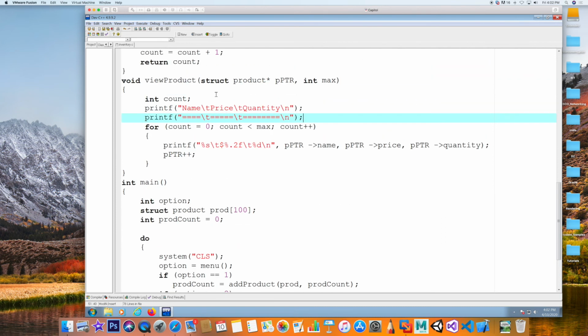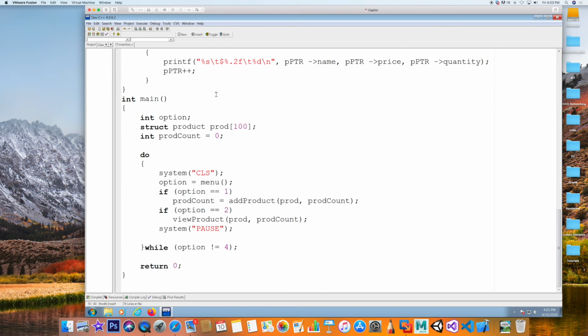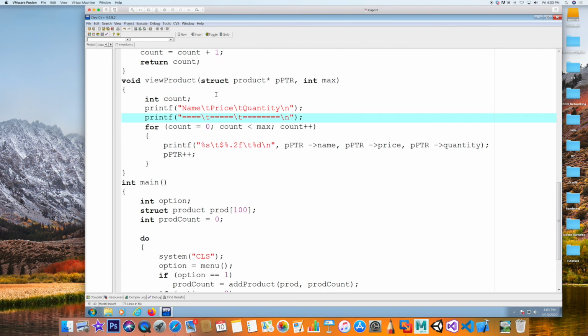Okay, so this part is going to be short. The next part, we're going to do some processing. So we're not there yet. So we want to make sure we can enter products and display them. Well, let's see how this works. Compile and run.